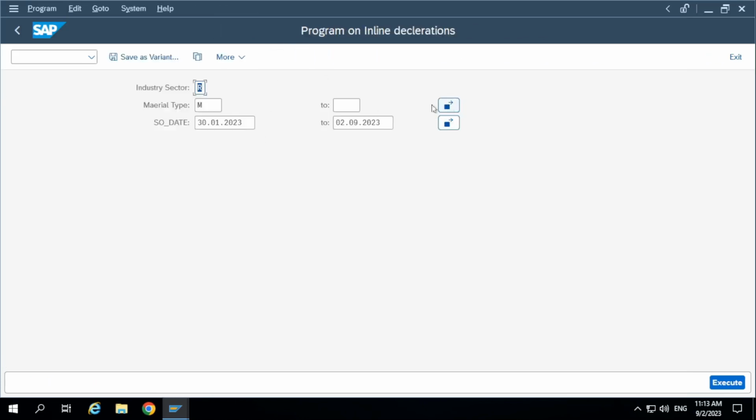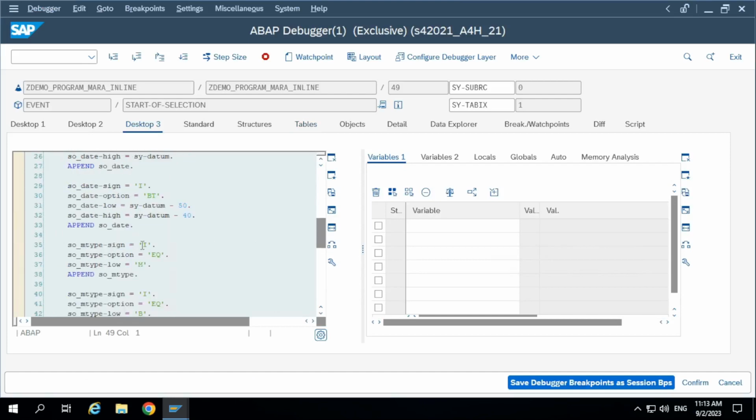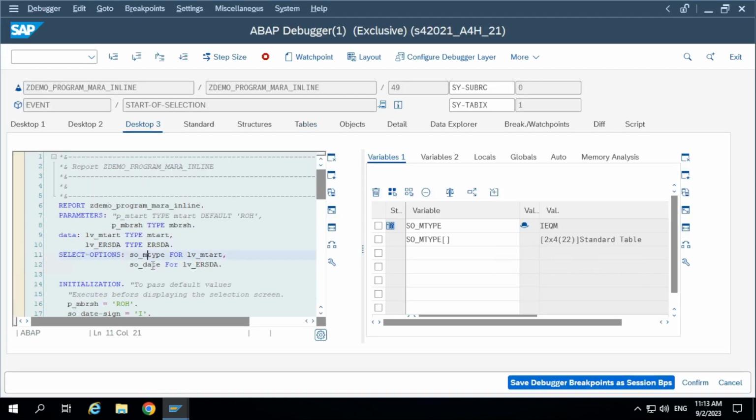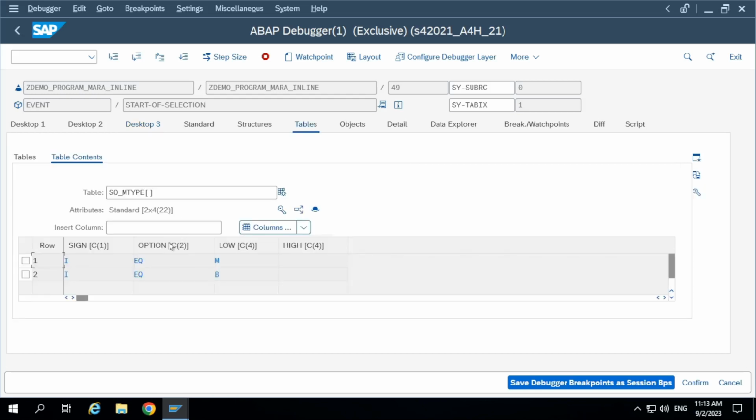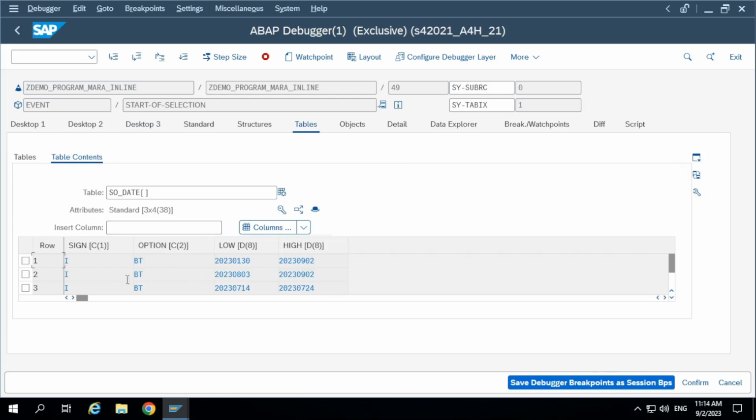Execute. Now observe the select options, execute the program. First one, second one. In the first one, material type, we have two records. I think I need to correct it. We have two records, M and B. In the second select option, we have three records with ranges, because we have populated multiple ranges, right? And these two records are some calculated values, correct? Yes, sir.